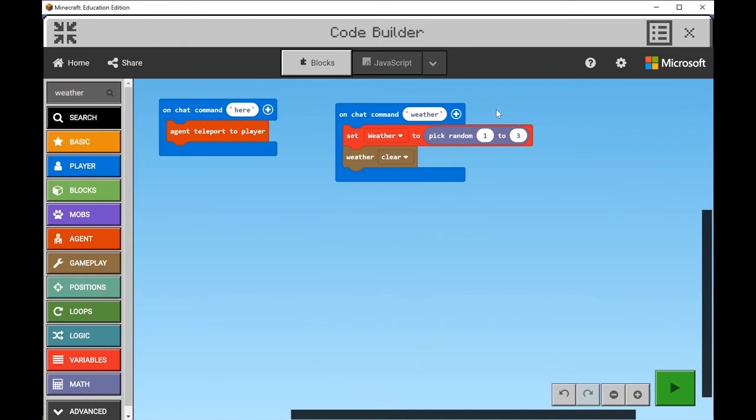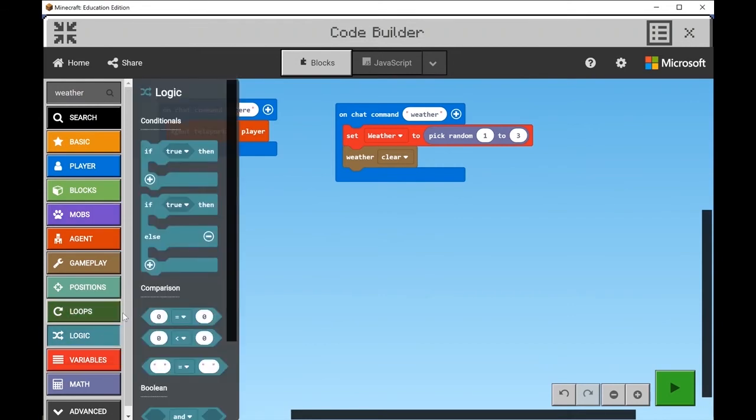So we need to tell it that if it chooses 1, then it will rain. And if it chooses 2, then it will be thunder. And if it chooses 3, then it'll be clear or sunny. Okay? So Niamh, where do you think we could find a block that would be like that? Well, if we check in the logic section, we might see something that might be able to give us the option to choose between the 3 options.